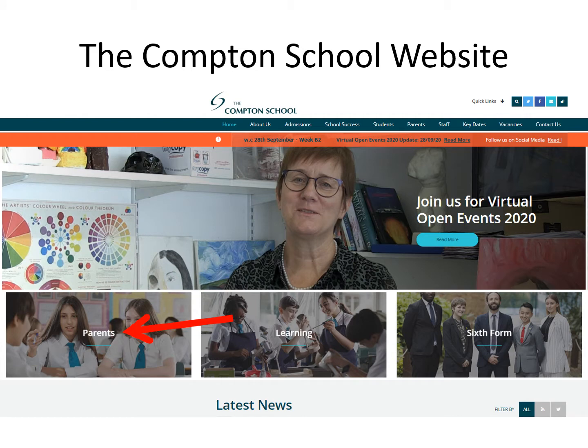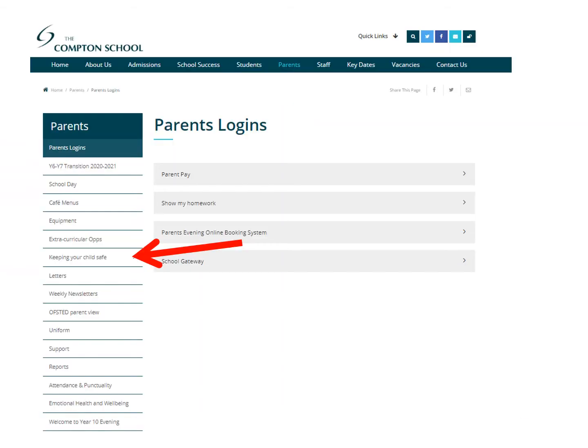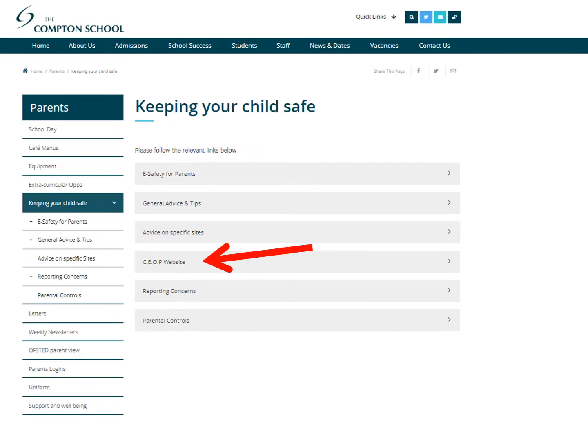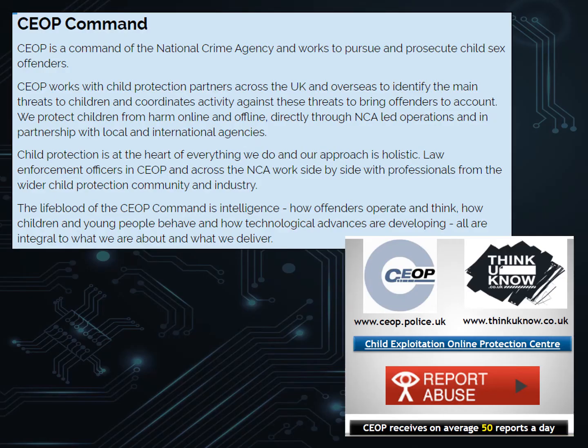One of the main places that parents can go to for advice on e-safety is on our school website. On the homepage, if you click on the Parents tab, you'll be able to access more information. By clicking this link, it will take you to a page where you'll be able to select the Keeping Your Child Safe option on the left-hand side of the screen. On this page, there is a wealth of information regarding e-safety, and there's a direct link here to the CEOP website. CEOP are one of the main organisations that work to protect students and children when they're online. It is a command of the National Crime Agency.